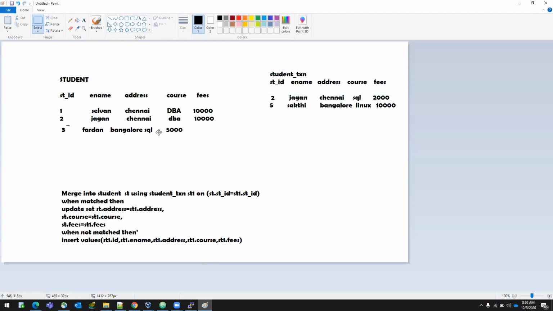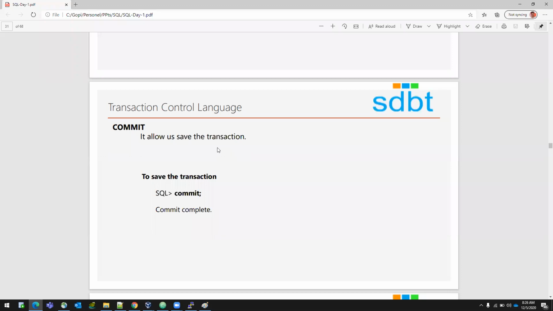So what will happen? The new student will be added here as a new insert, and Jagan's information will be updated. Chennai here, these two things will be changed. That's all, very simple. So this is the concept. You are very clear now, right? In words? Yes, sir. Okay, good. No doubts? No, sir.